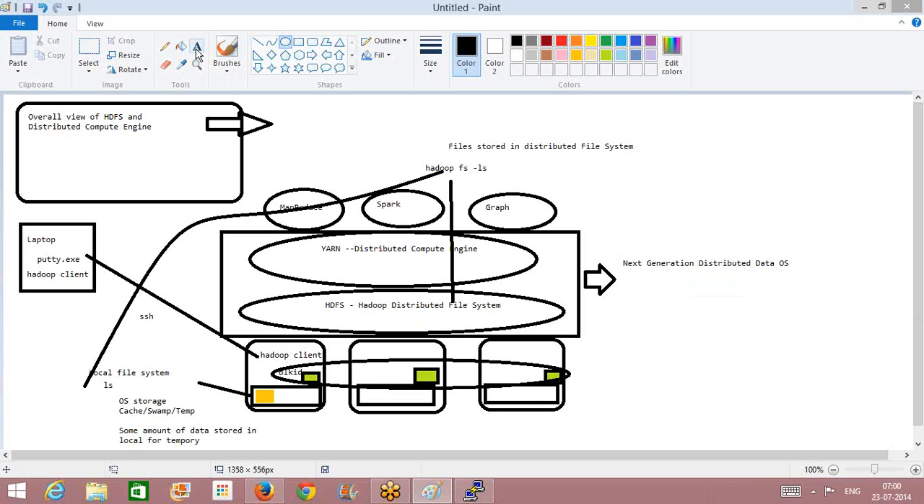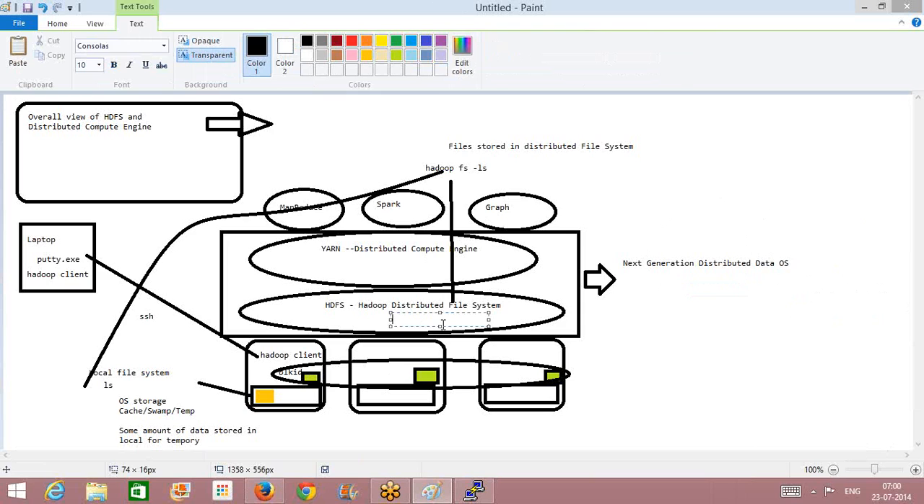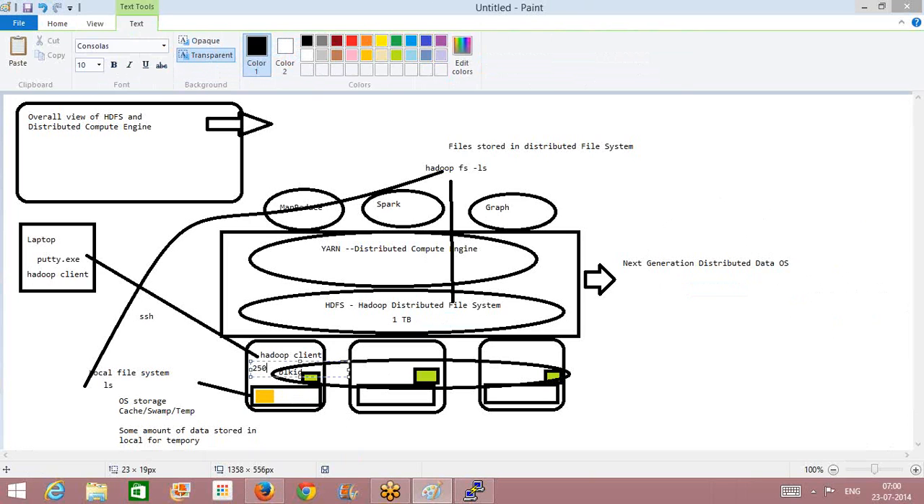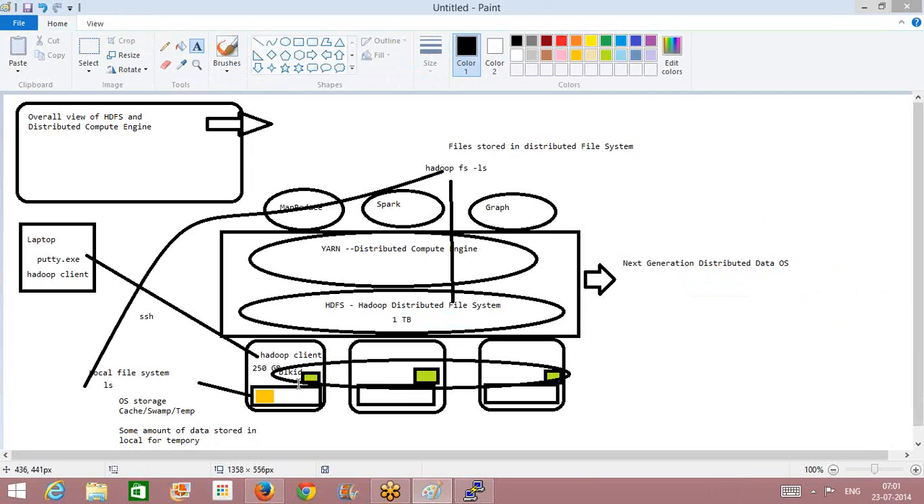For example, if this Hadoop file system is around, let's say, 1 terabyte for now, assuming it was only 250 GB drives. So here let's say the disk was around 250 GB, and here also 250, here also 250, one more was there, let's say 250 GB.